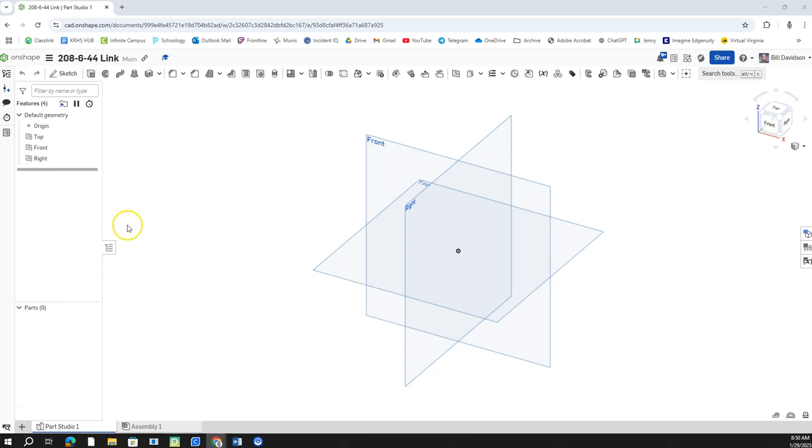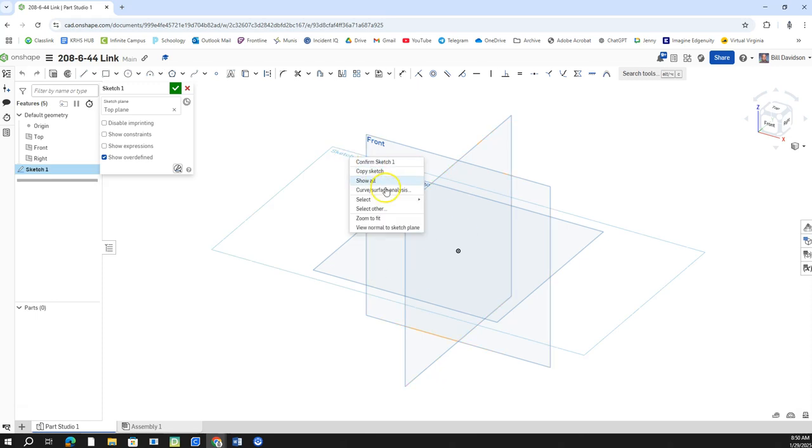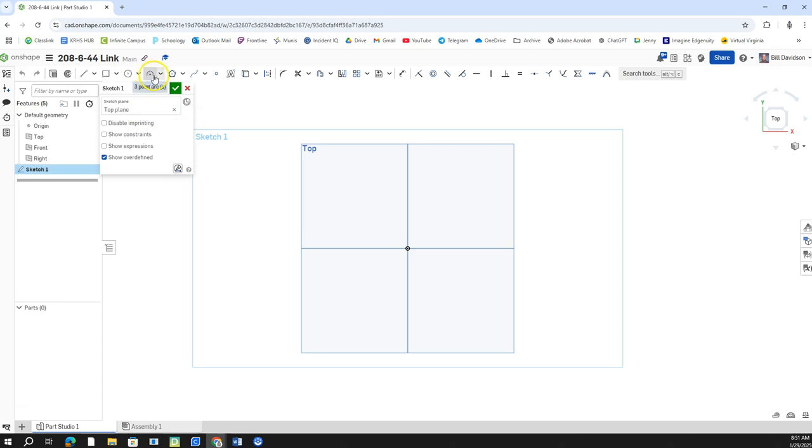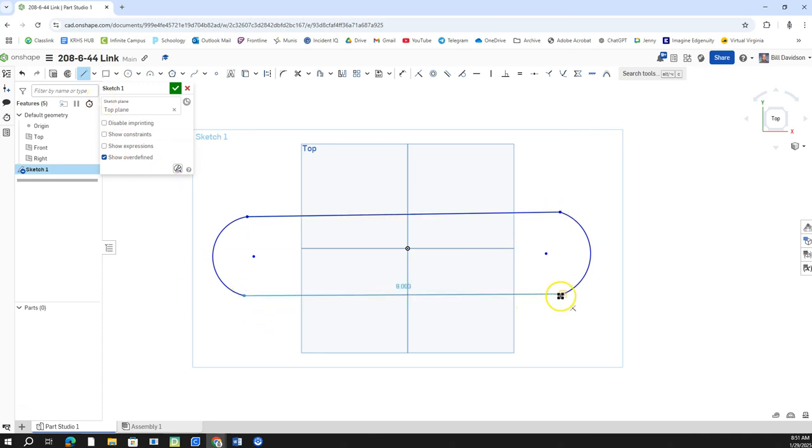All right, so I'm going to start by going to my top view right here, click New Sketch, right click, and View Normal To. One of the things I want to do is start by clicking this arc. I'm going to put an arc in here and make it go this way. I'll start on this end and do something very similar, make it go this way, and then I'll make lines that go from one end to the other. And I'll do another line from here to here.